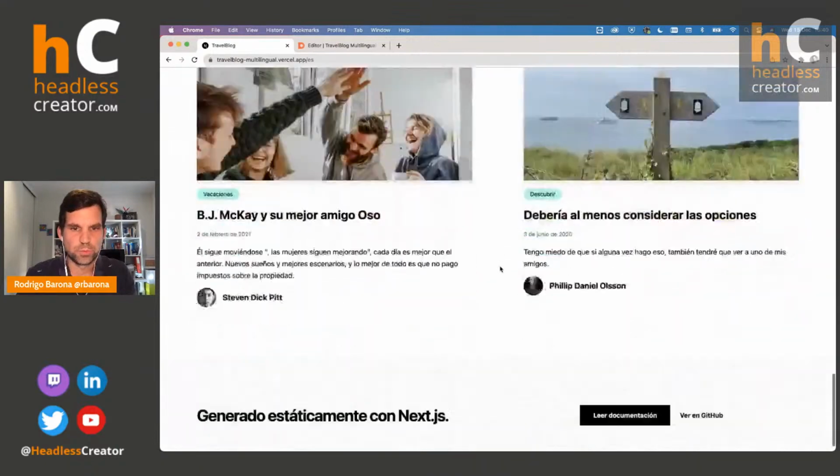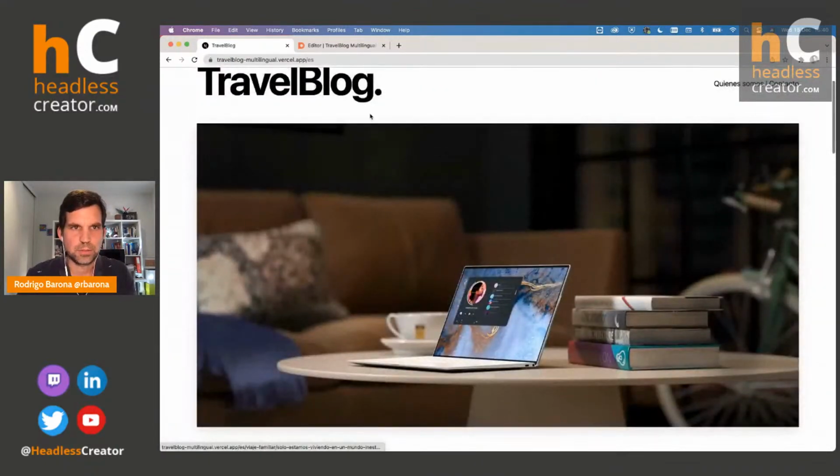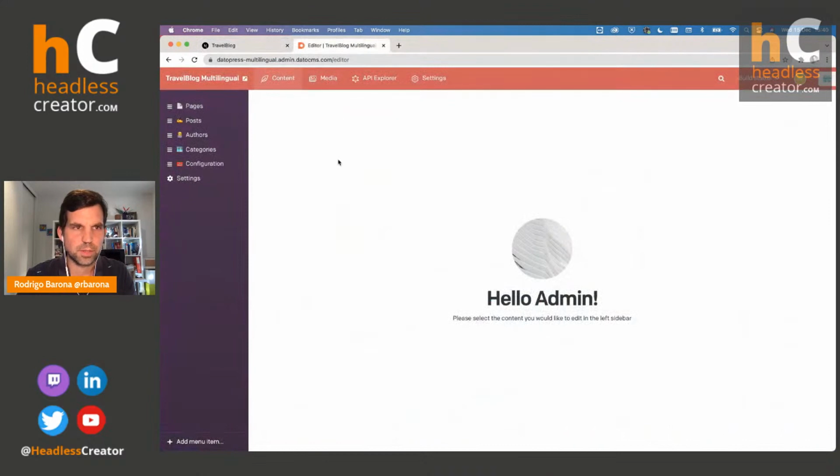Then if we move to the DatoCMS part, DatoCMS is structured in categories, which are the categories of the posts. Then we have authors, who are the people writing the posts. Then you have the posts themselves, which are the content, and some pages for secondary information like About Us or Contact Us.